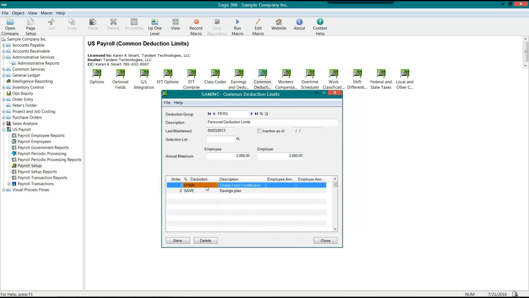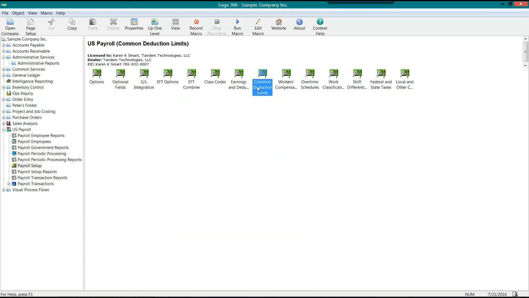So for these two, we are now saying for those two deductions, go find every employee that has been assigned that particular deduction and set these for the employee annual maximum and the employer annual maximum. Okay? So if I do that and run it, it's going to automatically assign that common deduction limit.